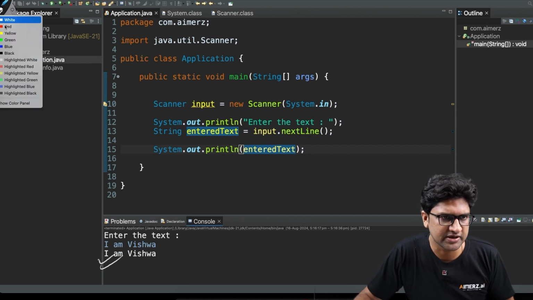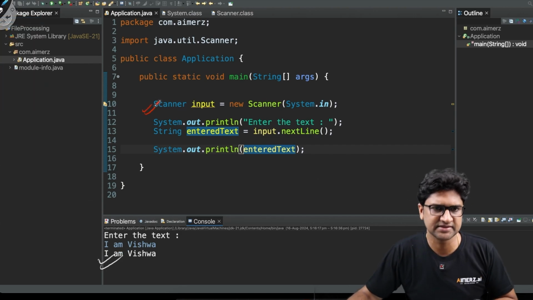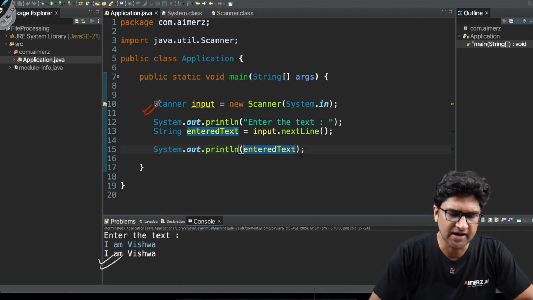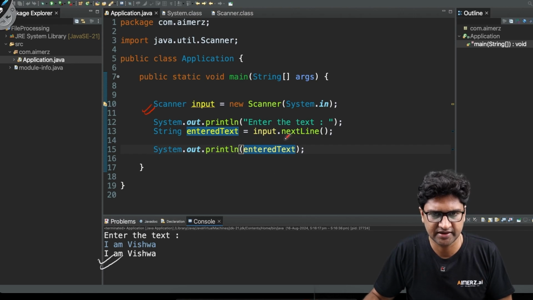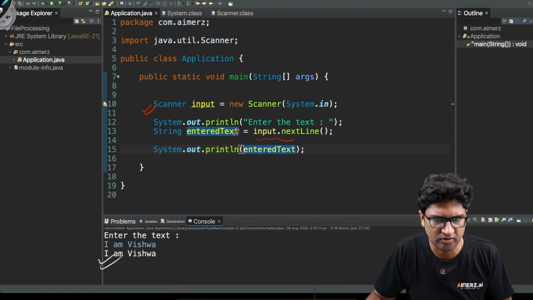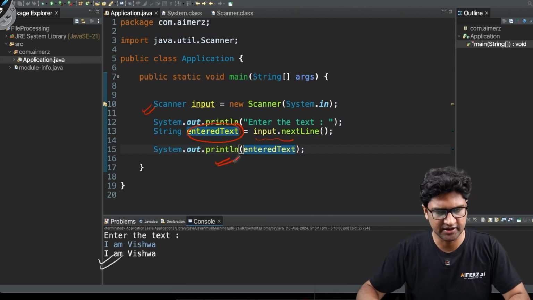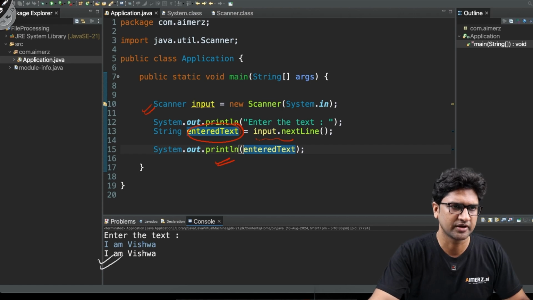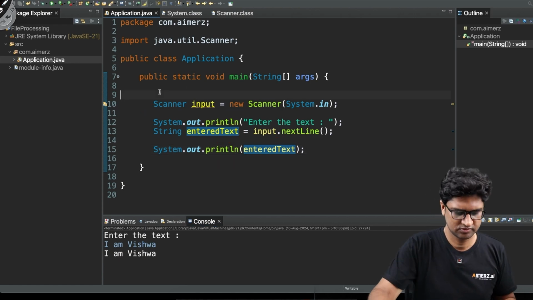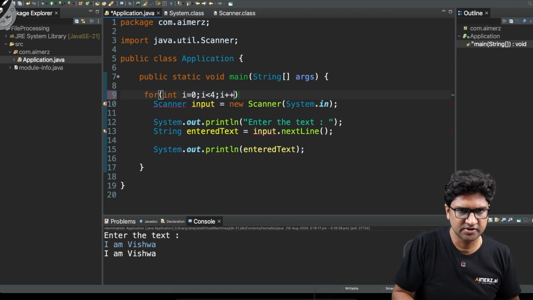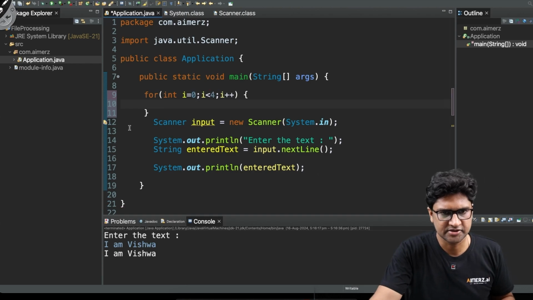So this line, if you see here, I'm initializing a scanner object or instance called input. Then I am prompting that you enter the text. Then I'm reading that text in the form of the entered text, and then I'm printing it. If I want to do the same thing in the loop multiple times, I can write multiple times. Say for example, this entire code I can write inside a loop. So I can say for int i equals 0, i is less than 4, i plus plus, and this entire code inside that.